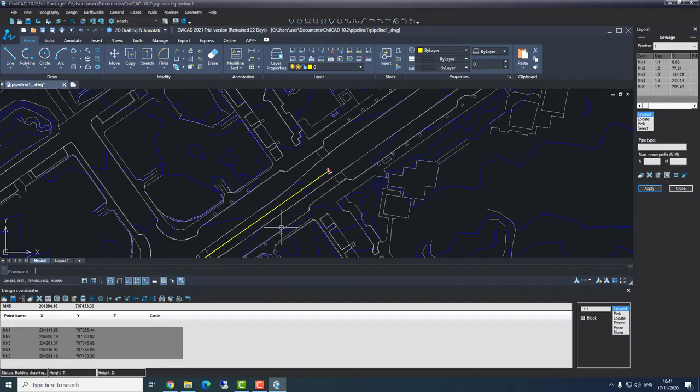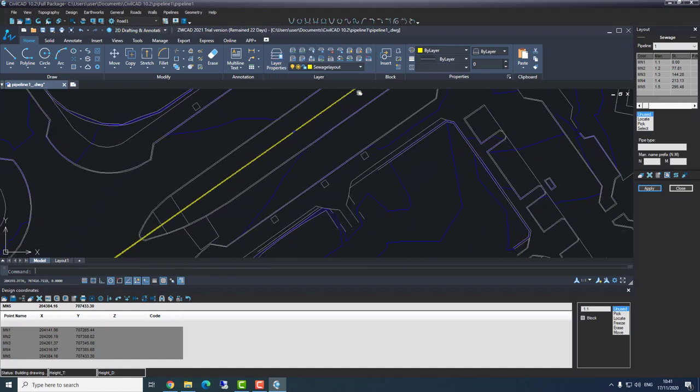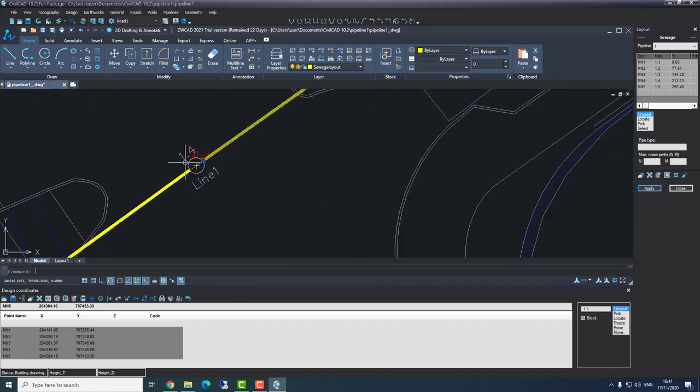Great, we received our pipeline. Let's see what we have here. First of all, if I touch my pipeline, I can see that the layer is sewage layout. This is a CivilCAD layer. If we go to our manholes, we can see right here the number of the manhole. This is manhole 4. The line is line number 1. And this is the profile, round profile.